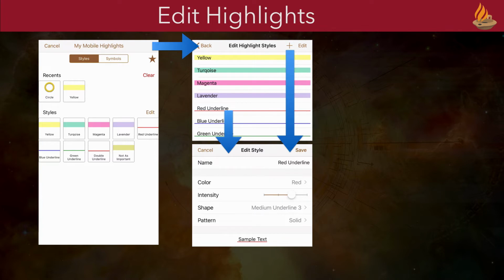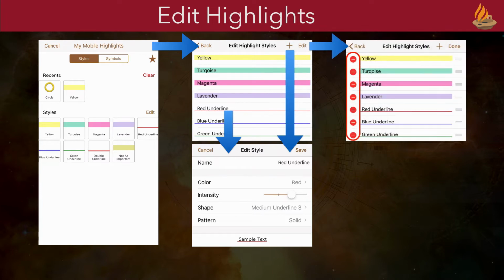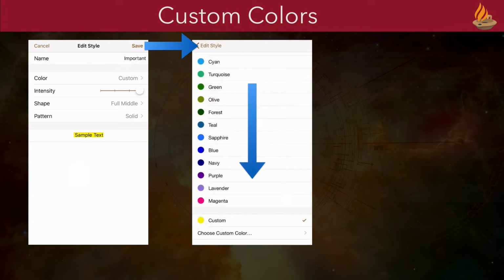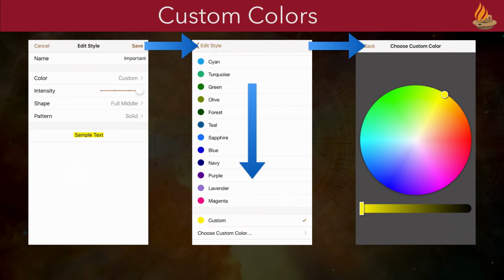Tap Edit to delete styles or rearrange them. Notice that the plus sign for adding a highlight style is repeated on this screen. The Edit page also allows us to choose a custom color. We just tap Color. Scroll to the bottom of the choices, then tap Choose Custom Color. We can then use the color wheel and slider to select the color we want.